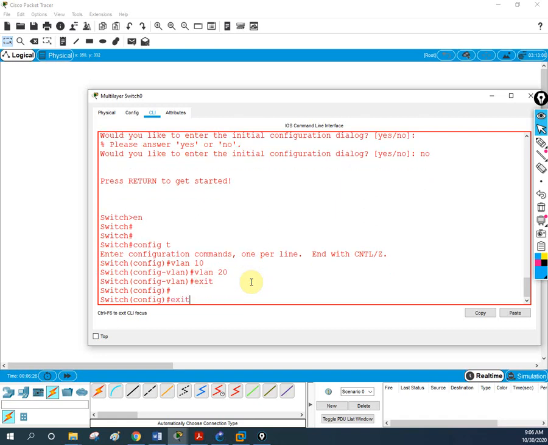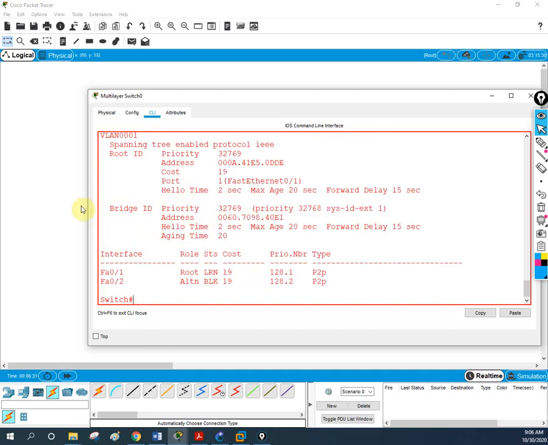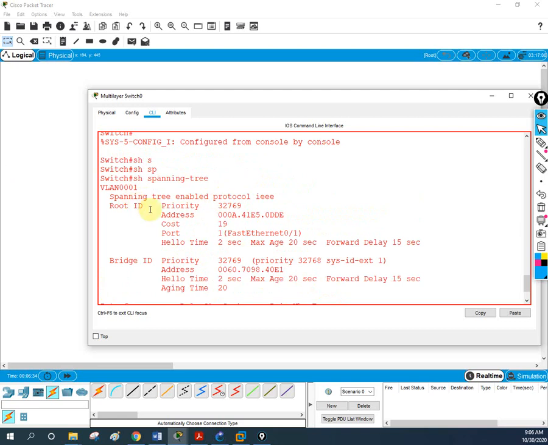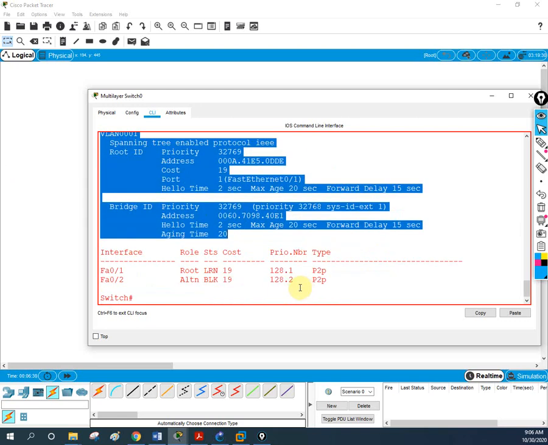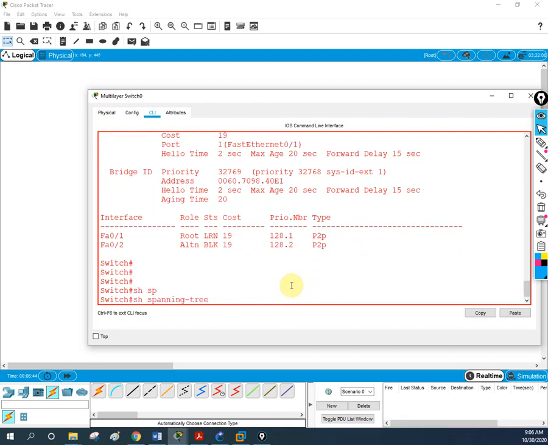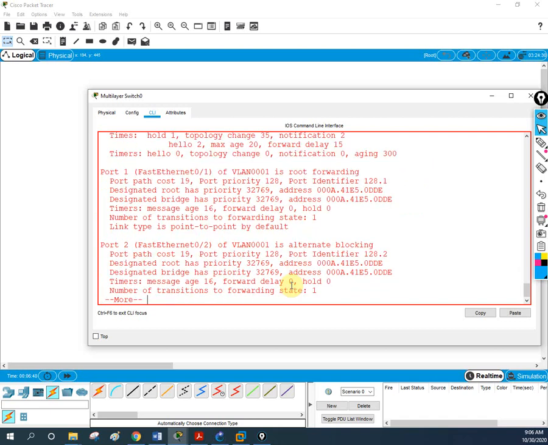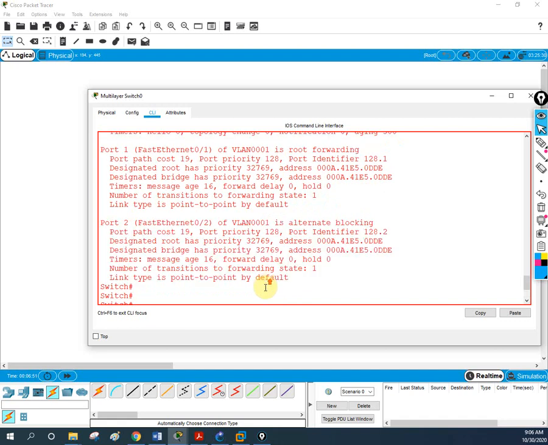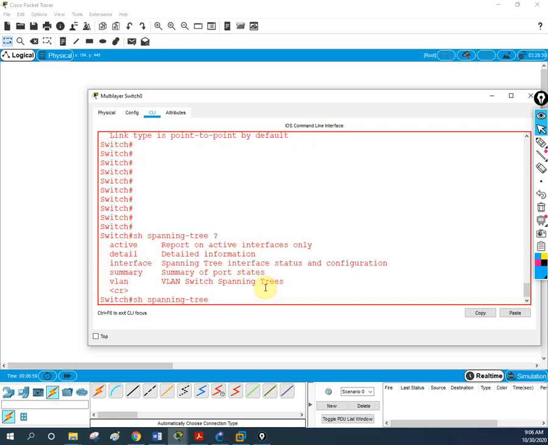Now I will exit and write show spanning-tree, enter. Here I am getting the spanning tree for VLAN 1. Let me write show spanning-tree and put a question mark, and then we have detail. I will put detail, and it will give the details. I want to show you multiple VLANs, so let me see what else we have. We can give the summary command.